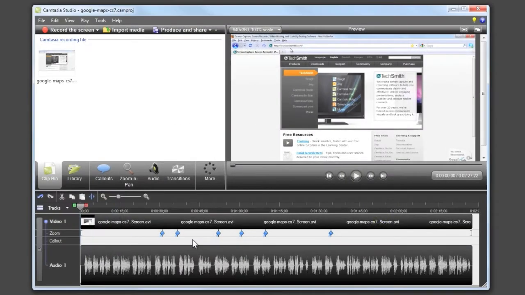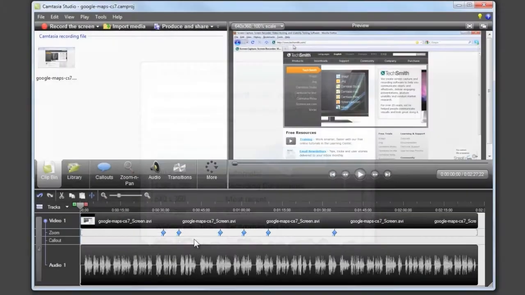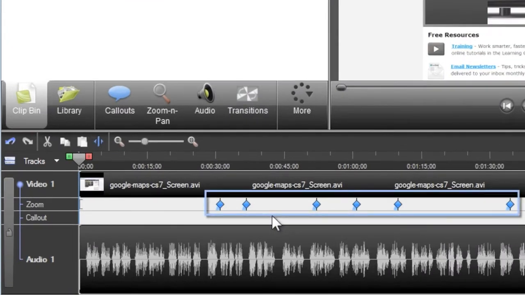Let's take a look at how Smart Focus is applied, and then how easy it is to edit and add new zoom keyframes. As long as the editing dimensions that you choose are smaller than the recording dimensions, Smart Focus will automatically be applied to the timeline. These blue diamonds on the zoom track represent the Smart Focus zoom and pan keyframes, and their placement is predicted based on data collected during the recording.